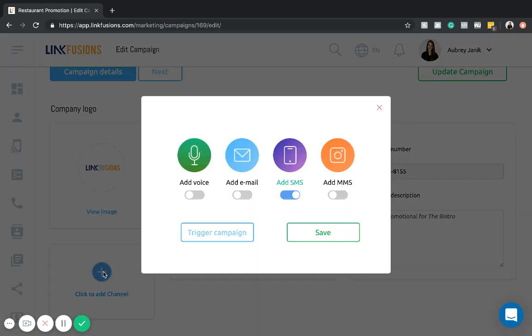And then a screen with 4 channels will pop up: voice, email, SMS, and MMS. SMS is enabled because we had enabled that in a previous video, so I'm just going to leave that as is. Again, if you haven't seen that, I recommend you check it out. But we're going to be doing email in this one. So email, you are going to click it. It's going to toggle it on.